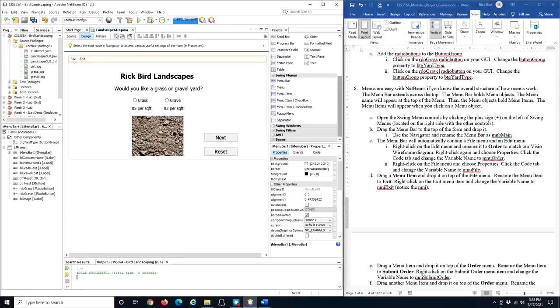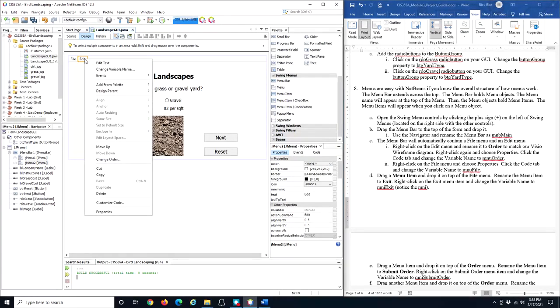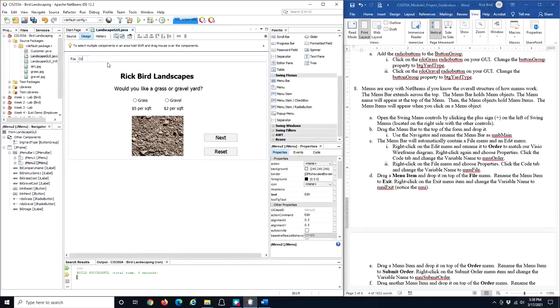So I'm going to right click on file and then change it to LMenu file. So this should be LMenu order and then LMenu file. So I'm going to click here to select it. Then I'm going to right click, and then you can see right there edit text, and I'm going to change it to order. I'm going to hit my enter key.